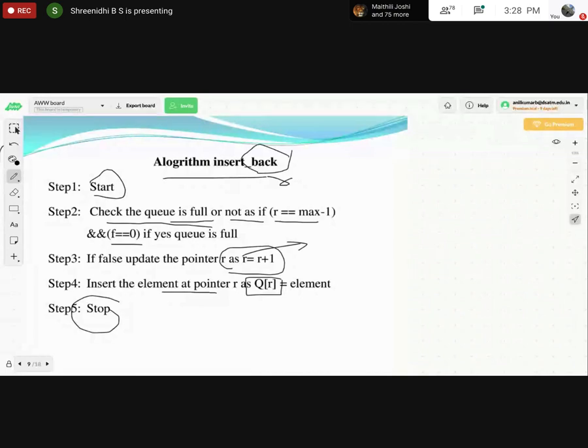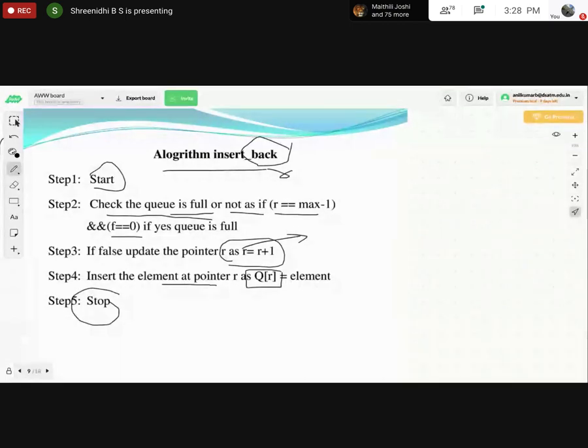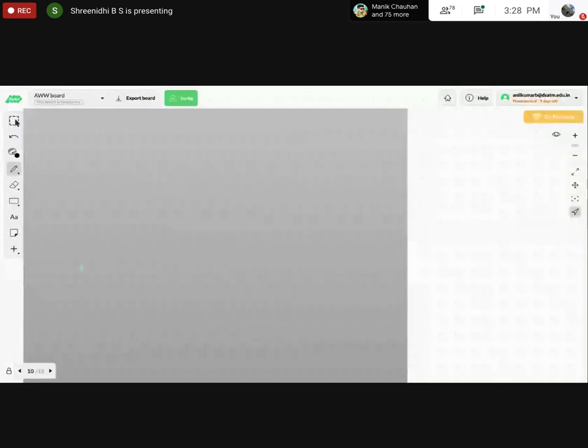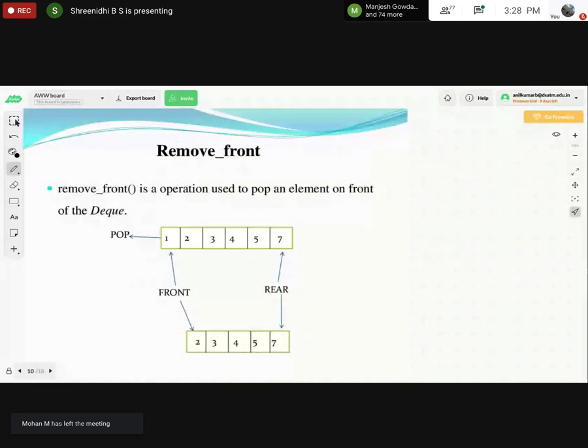Okay, so now removing the elements. Four algorithms. I'll wind it up with these algorithms. Hardly it takes another 20 minutes, not more than that. So be attentive. Here, removing the data from the front end.